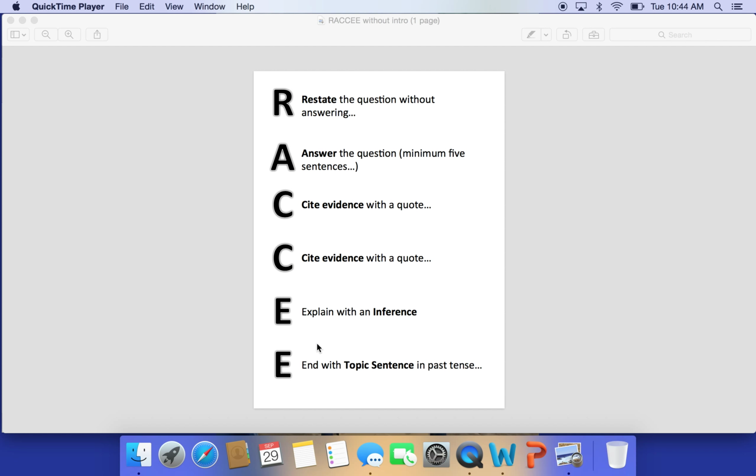And then the 2 E's at the end. 1 E stands for explain with an inference. Once again, inference statements are set up a certain way. There's a sentence starter involved that makes it a lot easier for you to get going on it. You'll learn exactly what an inference is in class, and these are things that we're going to be discussing in the near future. And we will have other flip videos associated with just those particular sentences as well.